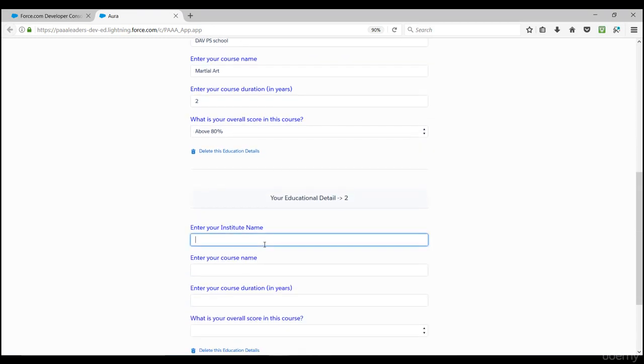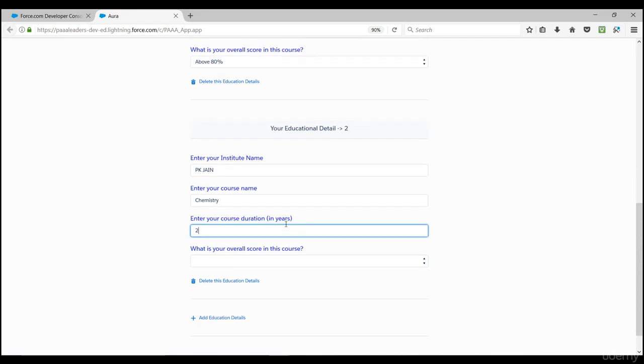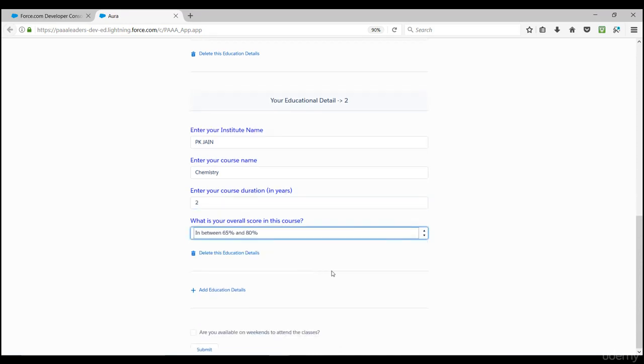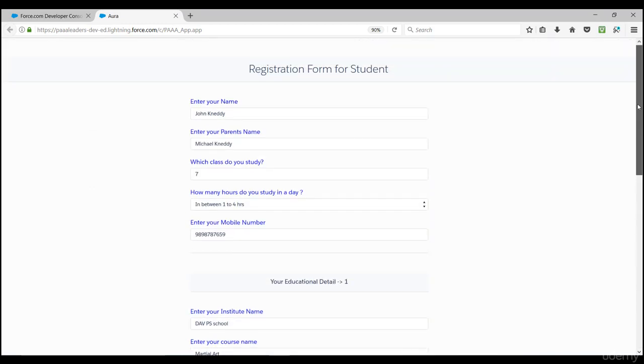Let's add one more education detail. Enter your institute name, PK Gen. Enter your course name. Course name is Chemistry. Enter your course duration, 2 years. What is the overall score in the course? In between 65% and 80%. Are you available to attend the classes on weekend? Yes.